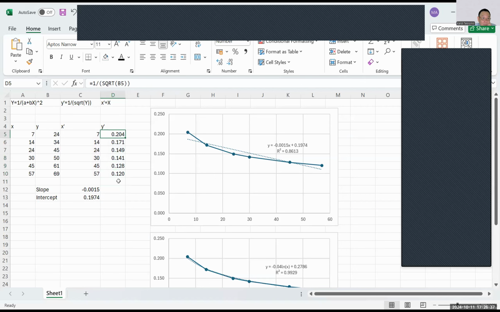Okay, so the square root, 1 over square root. Right. So eventually, if you use a linear model, this is not correct. But when you use non-linear, you may have a better result. Okay, thank you.